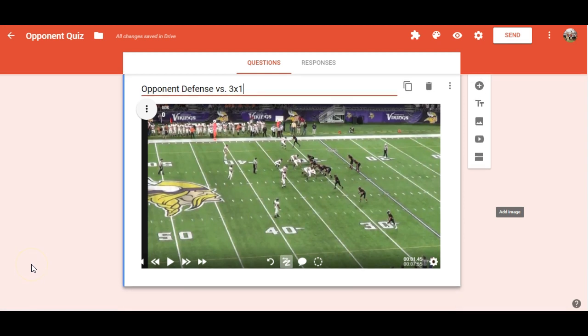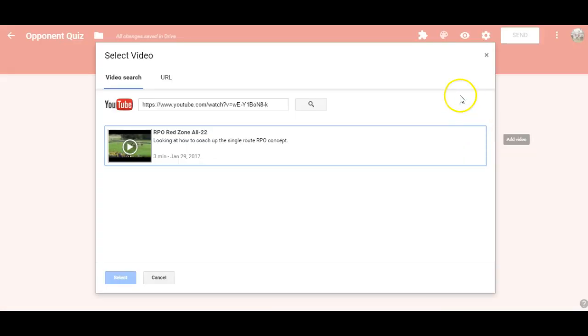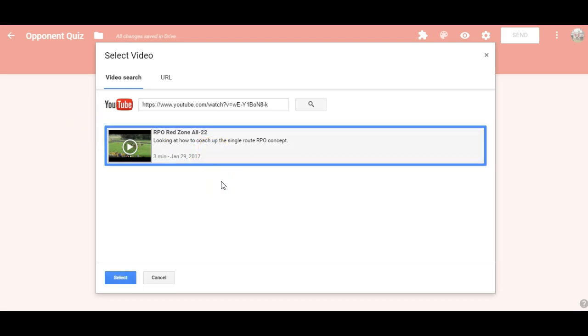The other part that we like to do is we also like to add video to it. So if you want to show video, you would need to be able to upload your video onto YouTube. Now you can make it private so that no one can see it, but usually if it's just your opponent, I don't think you're going to be too concerned about that.